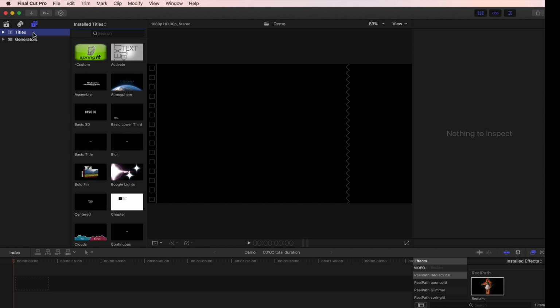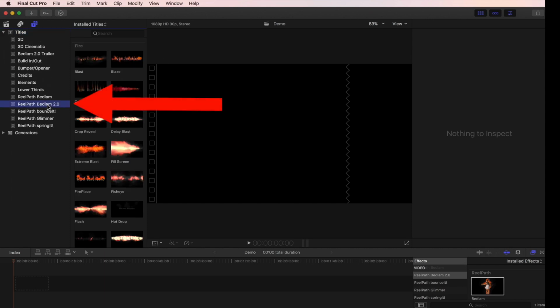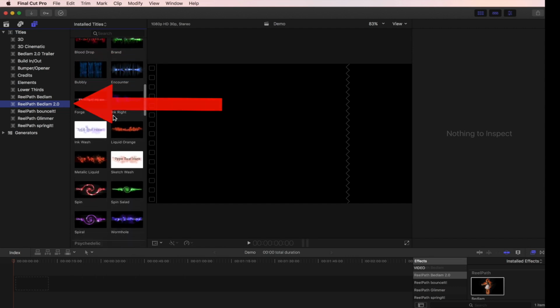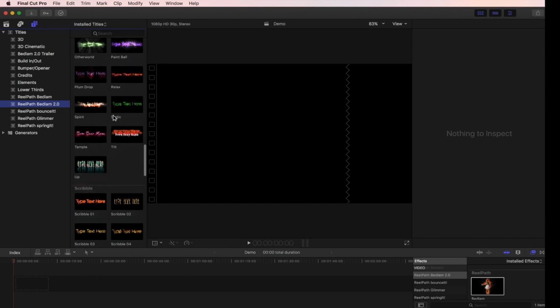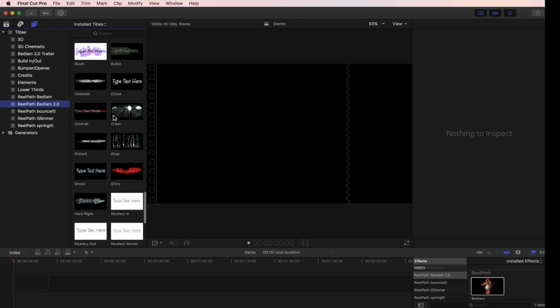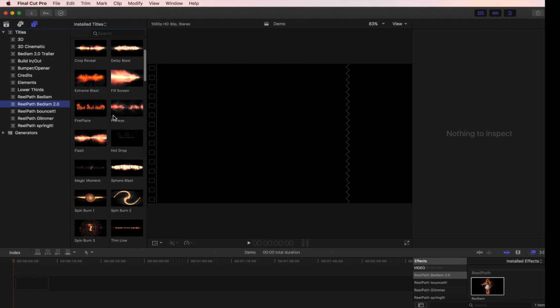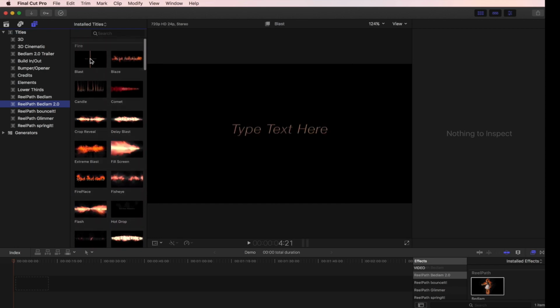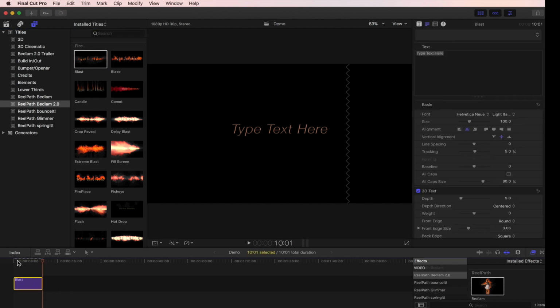Once installed, find the title templates in the title browser of Final Cut Pro under RealPath Bedlam 2.0. There are a ton of styles to choose from, and they are divided into several categories. Like any title, drag or double-click the thumbnail to place it on the timeline. As with all the Bedlam simulations, you'll have to perform an uninterrupted render for full res smooth playback, but you should still get enough playback performance to make adjustments.